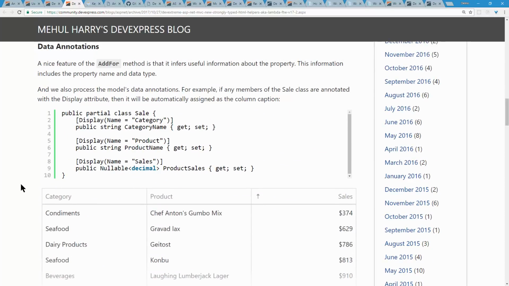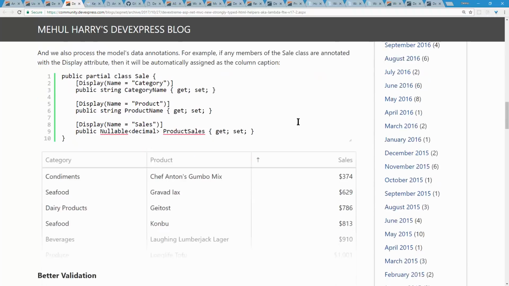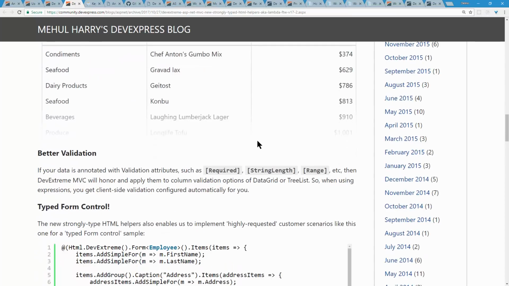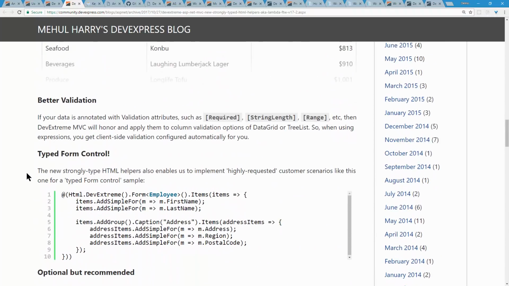So what that means is that because these in the model have attributes on them, for example, what the category name says, but we can also see that product sales is a decimal type. When the grid binds to that now, it's going to automatically see it's a decimal and properly represent that. And then, of course, this means that you get better validation. We're going to honor attributes such as required, string length, and range, and apply them on the client side as well. So it's all configured for you automatically.